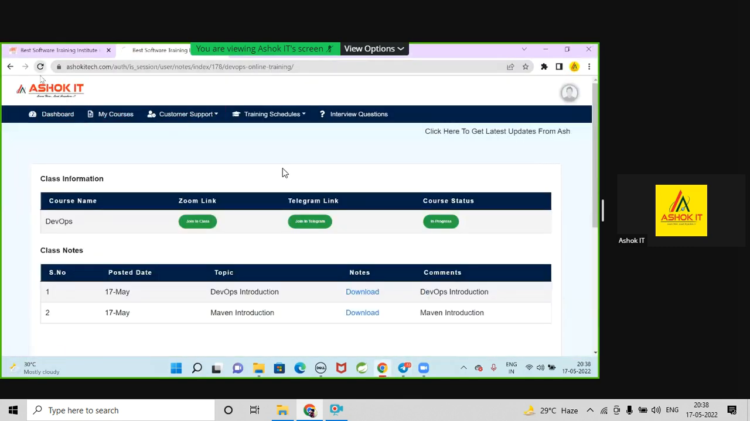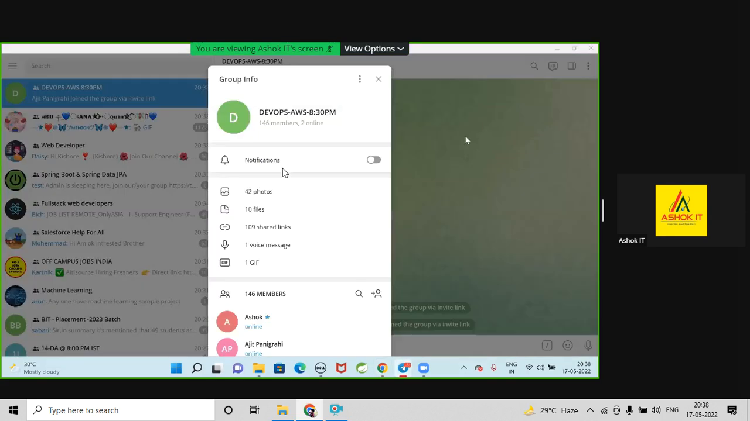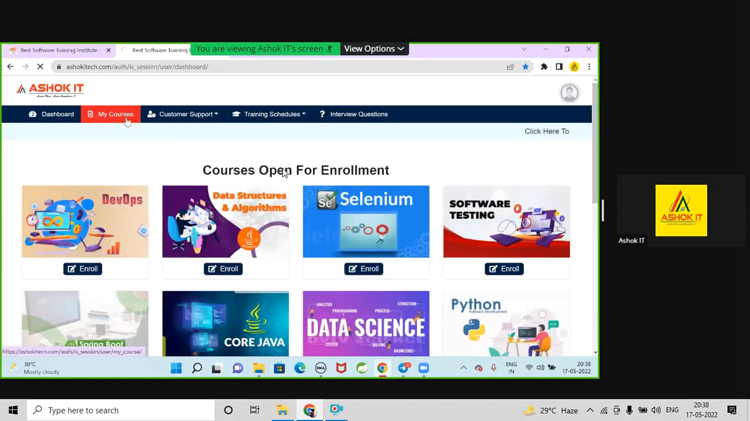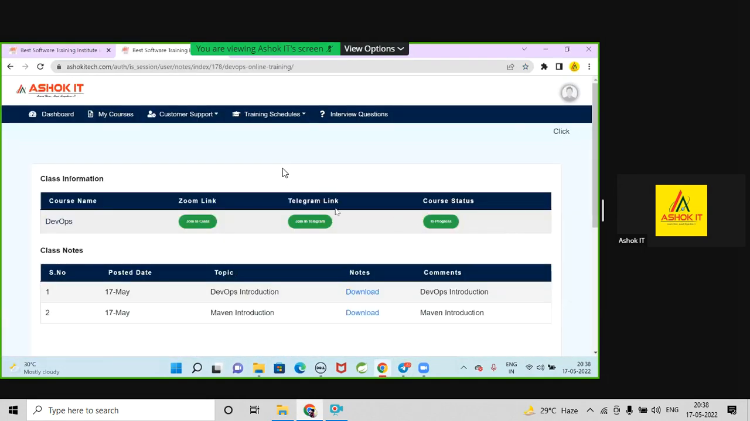All of you, can you join in this Telegram group? Make it quick. All of you can access the Zoom link, the Telegram link, and the class notes from here. Everything will be available in the website, guys.